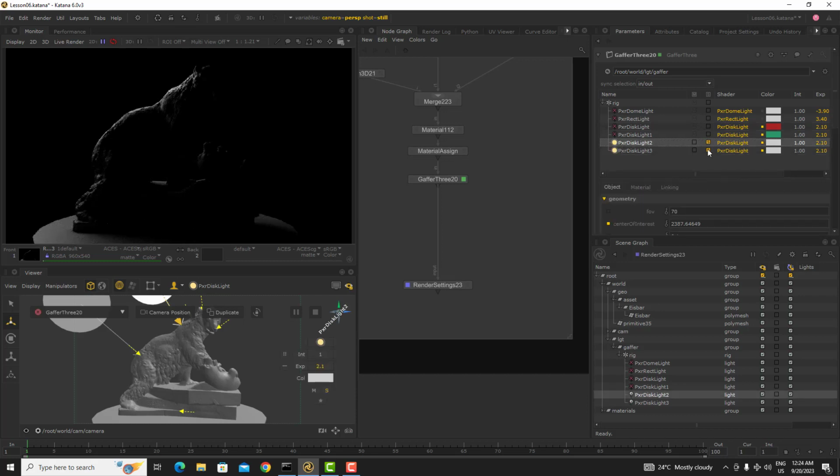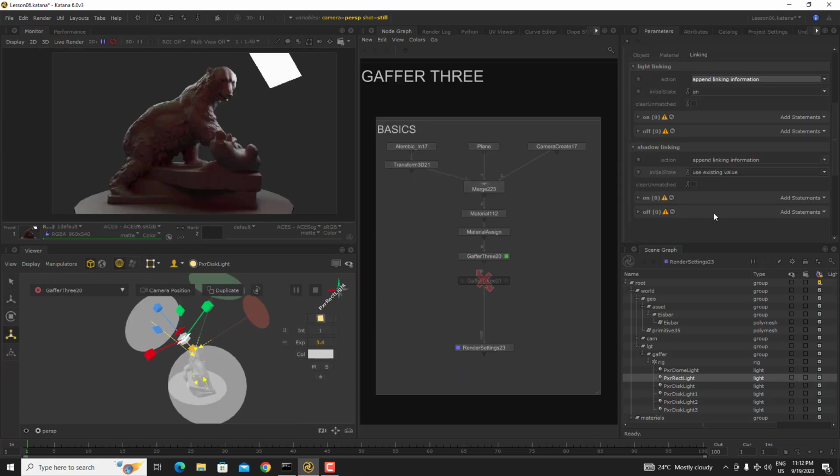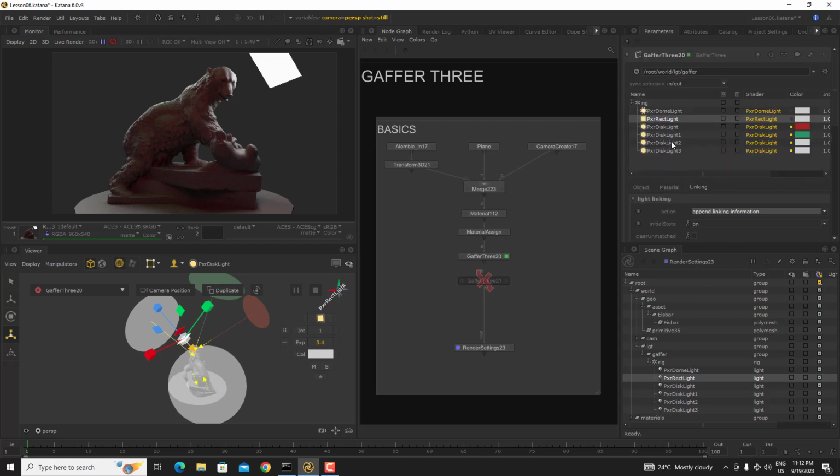As you can see here, this is a really powerful way of working with Gaffer 3. So at this moment that's it for the basics of Gaffer 3, and thanks for watching.